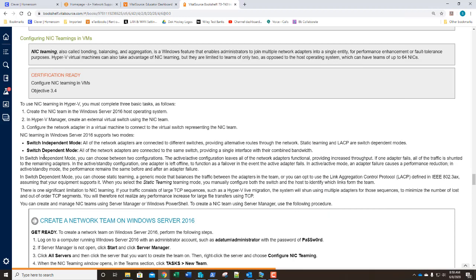In switch dependent mode, all the network adapters get connected to the same switch. This allows you to combine their bandwidth. Switch independent mode gives you alternate routes through the network, so this protects against a single switch failure. Switch dependent mode provides for a network adapter failure and combined bandwidth.